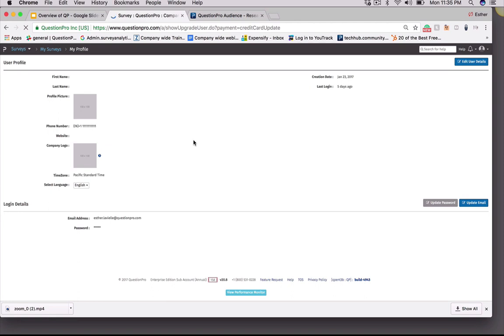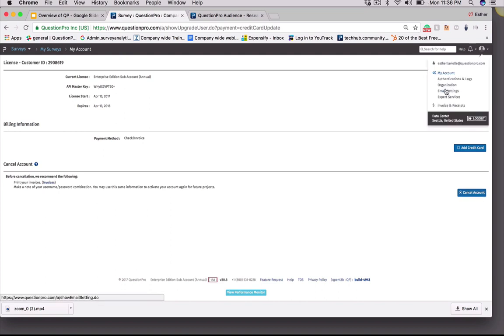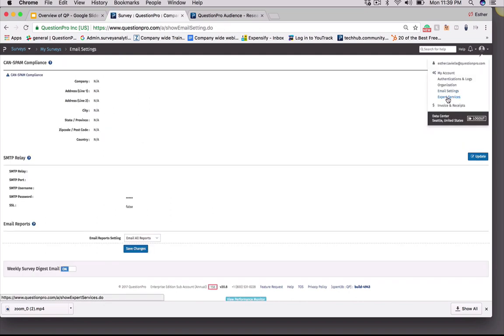In addition to that, you can click on My Account, and this will give you the chance to do a quick preview of the type of license that you have, and then also look at any billing information. If you have any invoices or receipts, they would be inside here, and you can download those and print out your invoices if you need. To the right here, you can add your credit card, or you can go ahead and cancel your account if you no longer need QuestionPro.